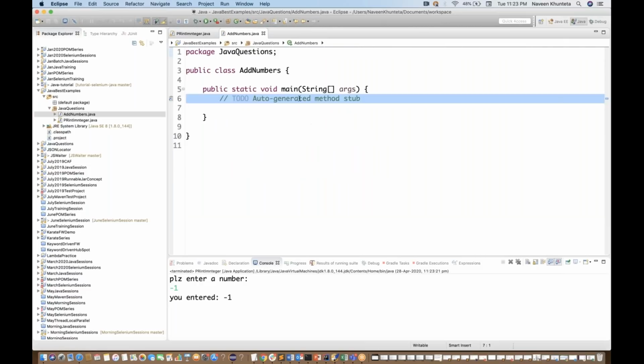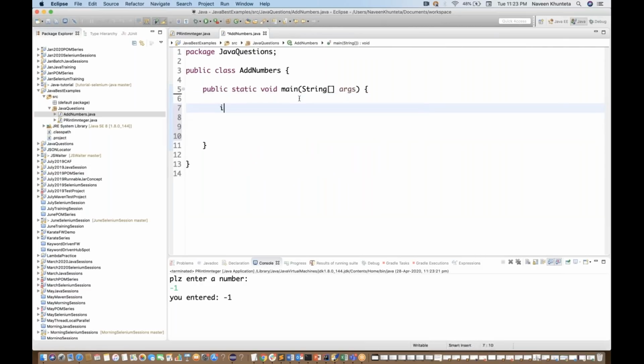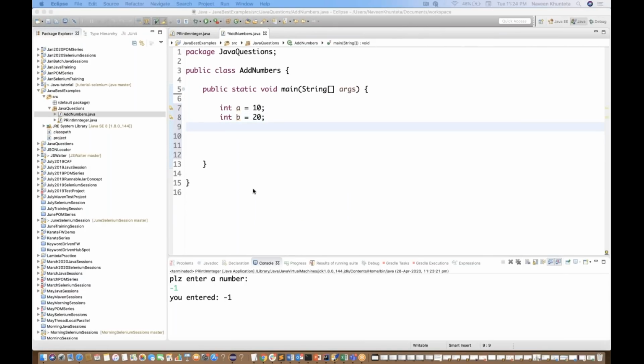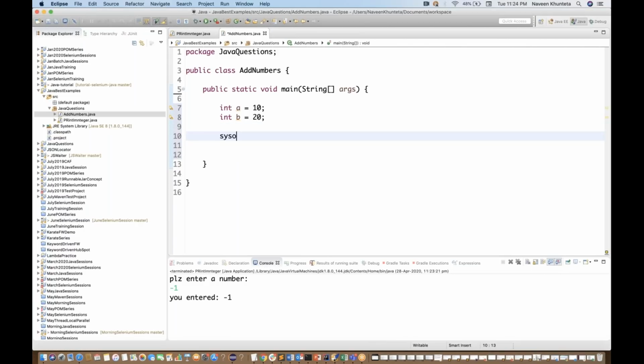So how will we add the two numbers? I have two numbers. Let's see, int A is equal to 10 and int B is equal to 20. I want to add these two numbers, right? So how will you add it? Simple, System.out.println with a proper message, like the sum of A and B is, plus, in brackets, A plus B. Concatenation along with A plus B you have to write.